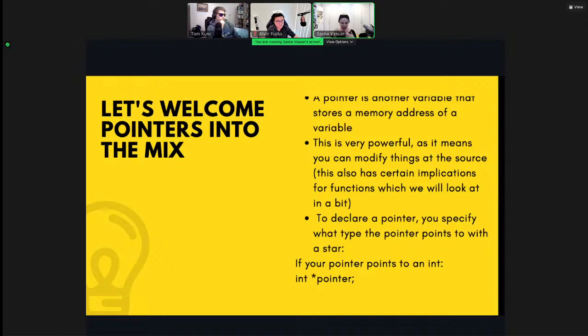And so that also has certain implications for functions, and some quite neat applications for functions. Up until now, we've been returning only a few little things, but now you can see the bigger picture. Maybe at the end of today and next week, you can see how big the potential is.